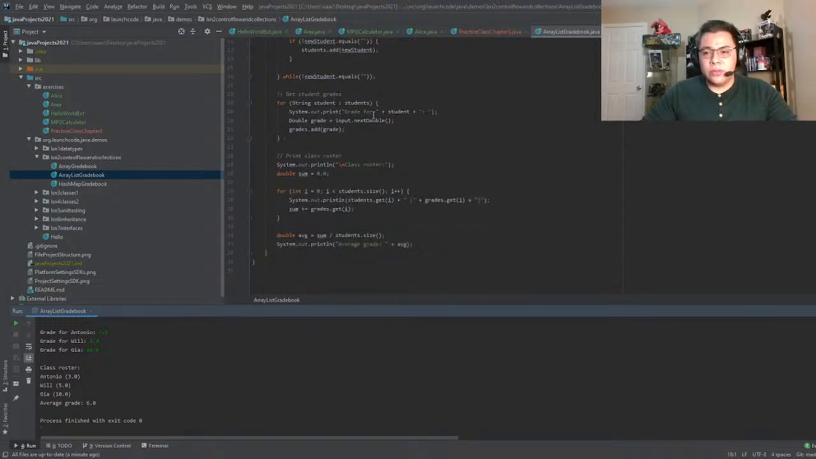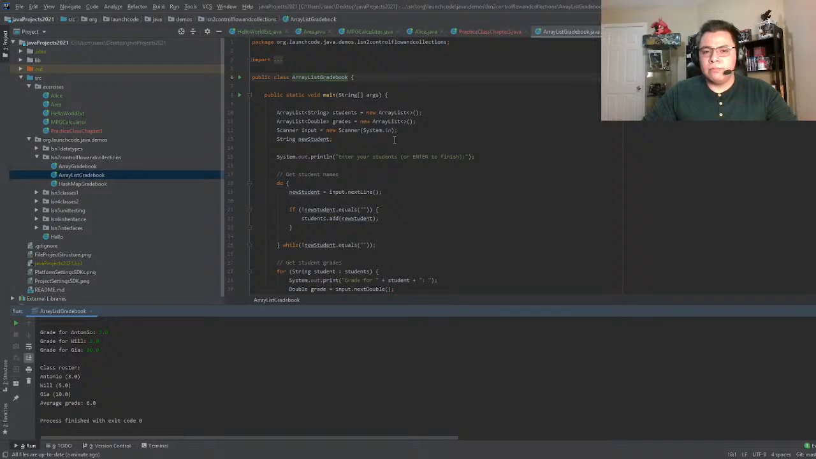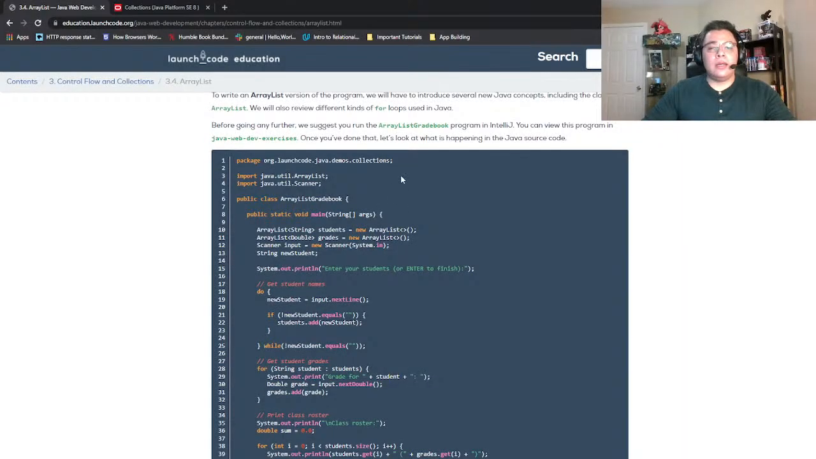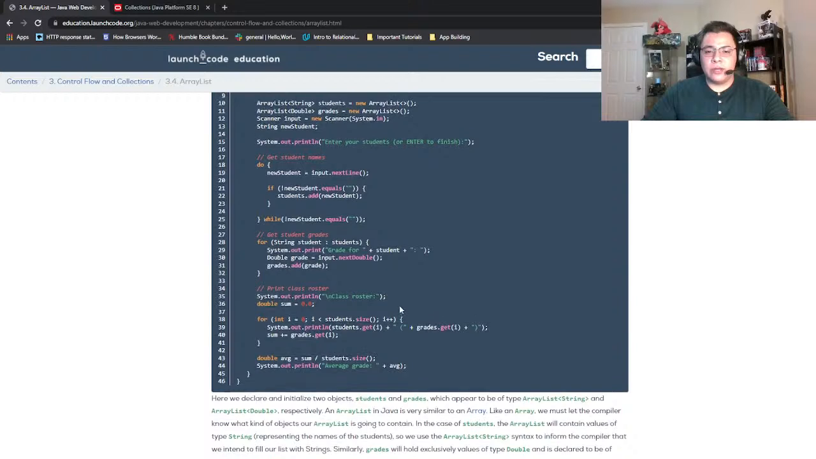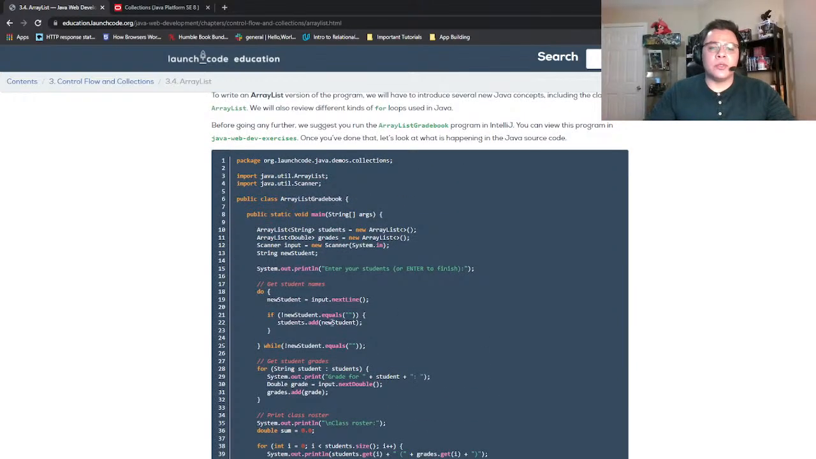Here we have the code. We're just going to look through some other pieces before we really step through this. Okay, and here's just the same code that we have over there. Let's actually step through it. So we have an ArrayList of String students, which is just a new ArrayList. We have an ArrayList of Double grades, and then a scanner to ask us pieces of information.